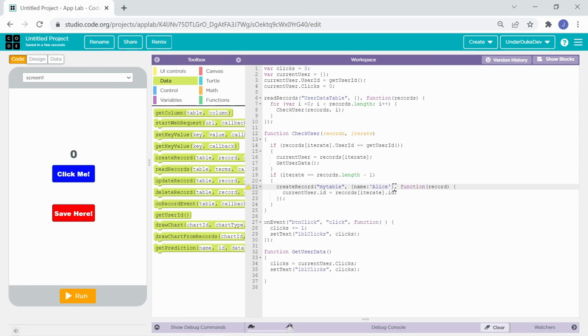All right. And we're going to put in user data table. And make sure it's in quotations or else it will scream at you. And you don't want to get screamed at by code.org. All right. So we're going to want to feed the current user up here. And then you can get rid of this. We're not going to use this.